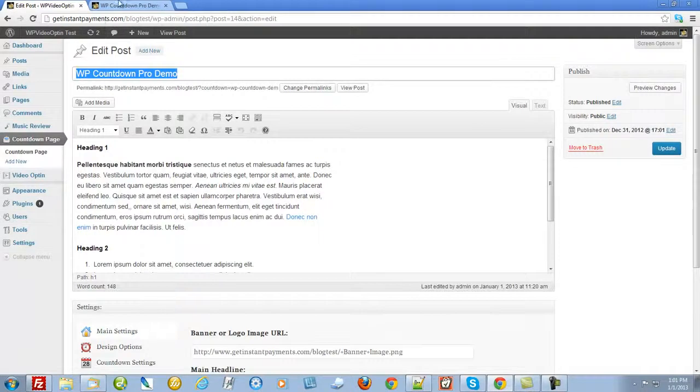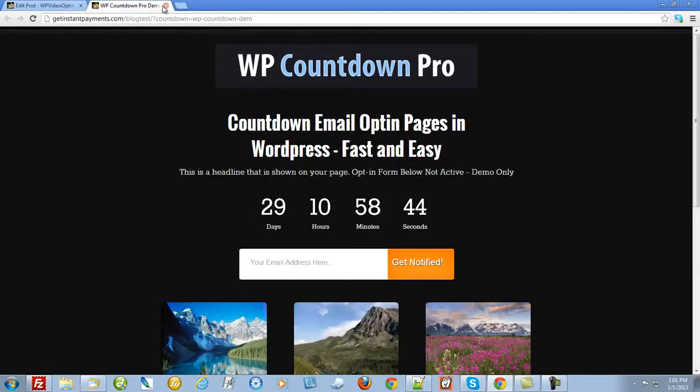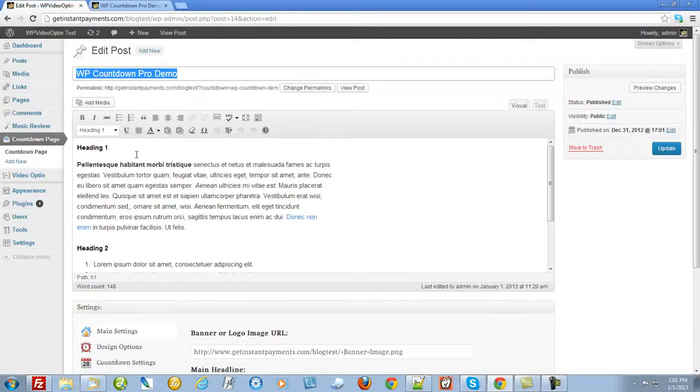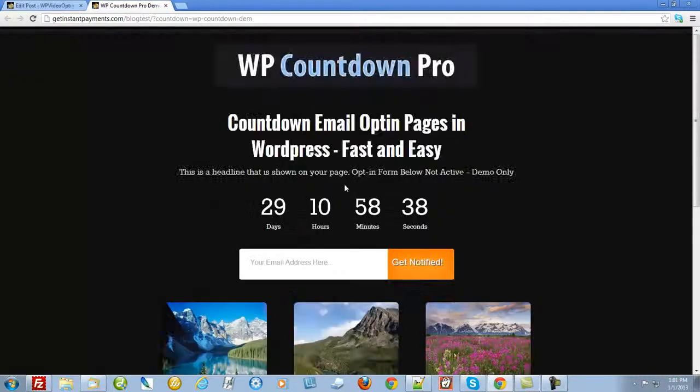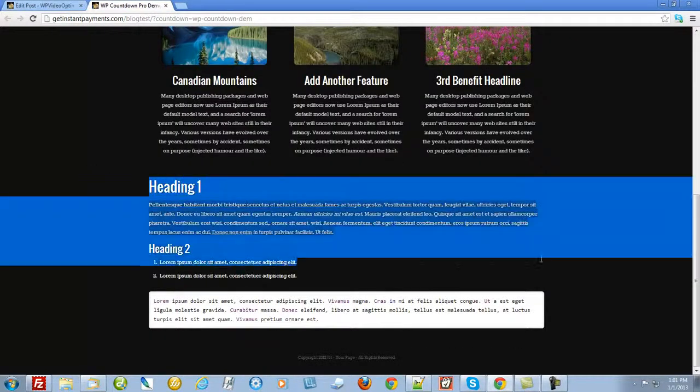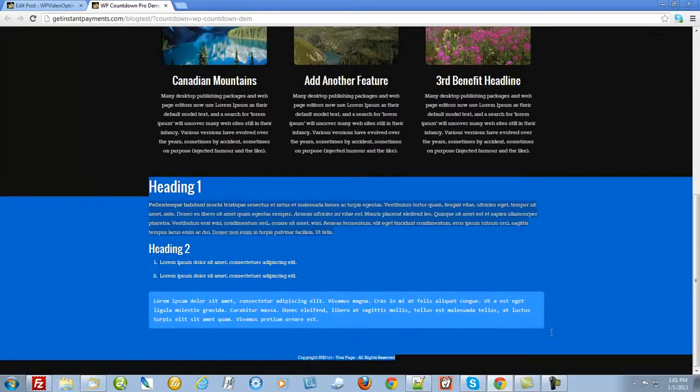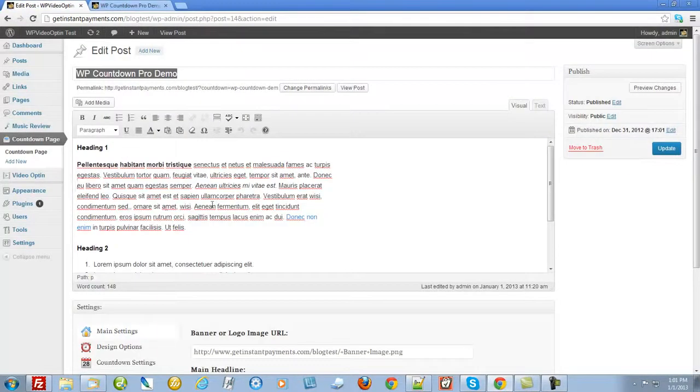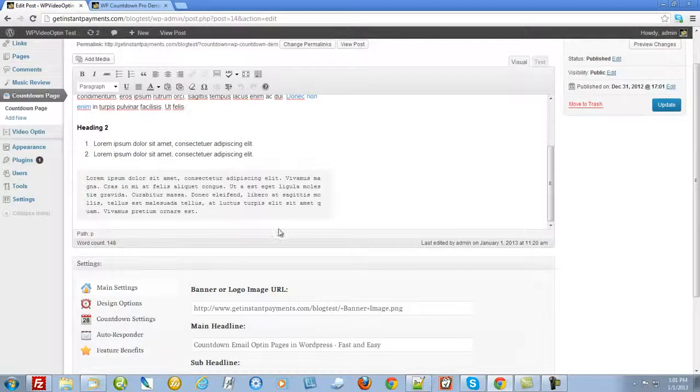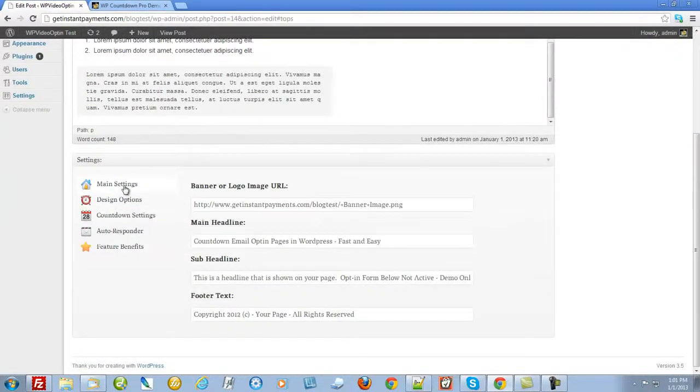Your post title is what will be displayed in your address bar up here. The content in your editor will be displayed in this area here. Of course, that's completely optional. Let's get to the settings.